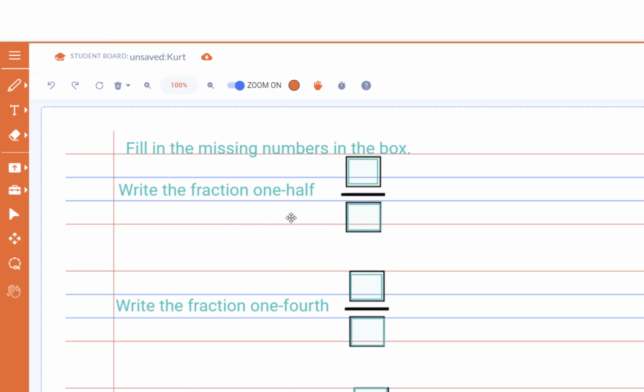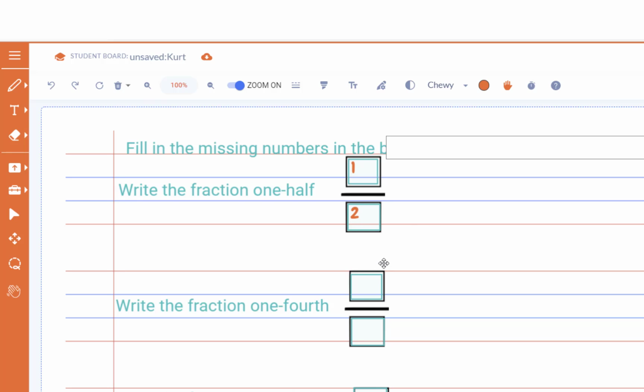Write the fraction 1/2. To fill in these numbers, select the box by clicking on it and typing 1. Then select the next box and type in 2. Here we've created 1/2. We can do the same for the others.